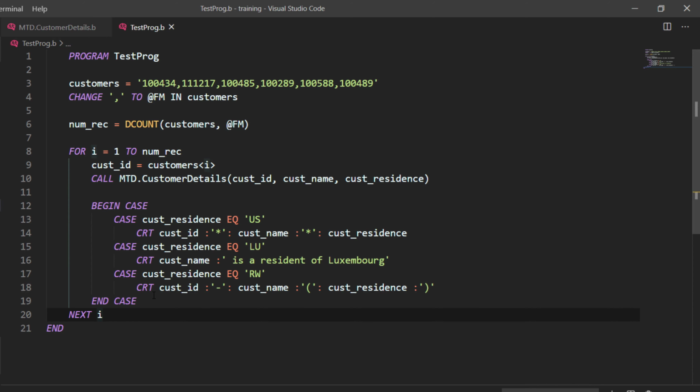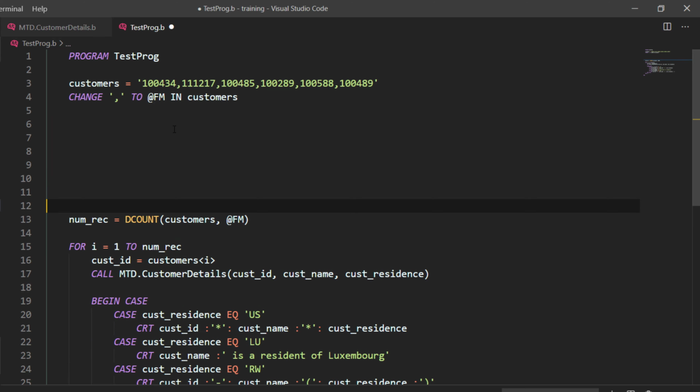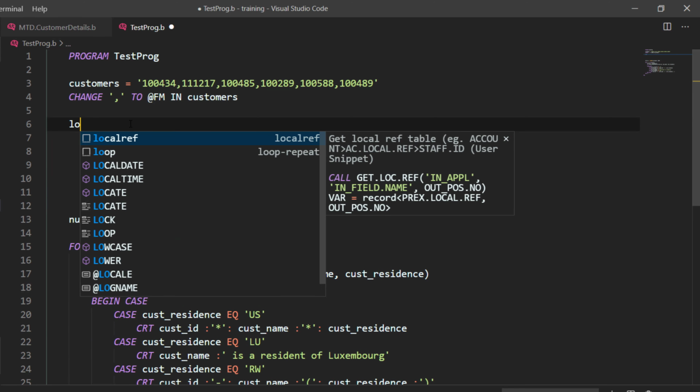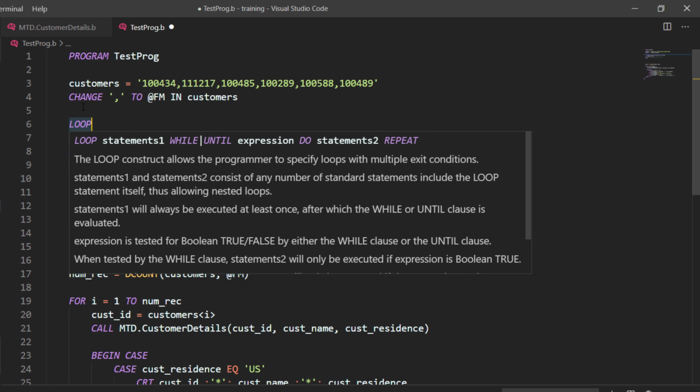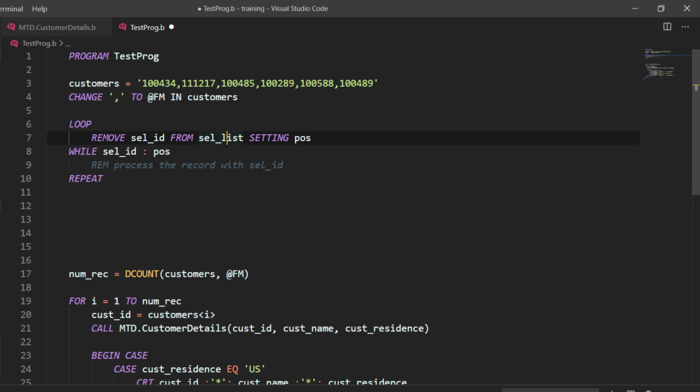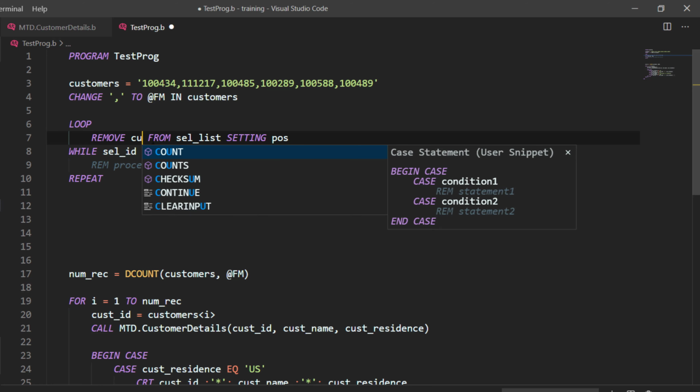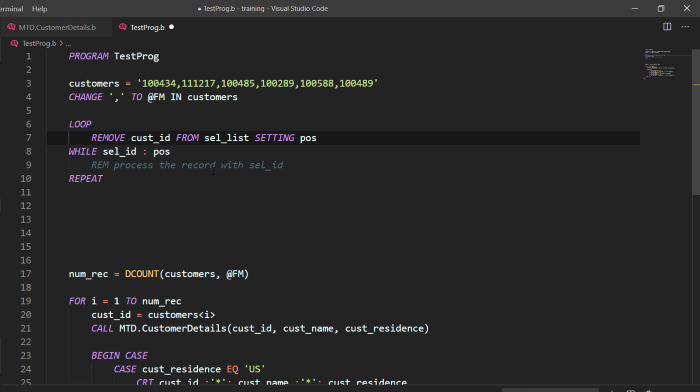Now, let's see loop and repeat. I'm going to push this a bit here, and I'm going to type loop. So how does loop repeat work? We repeat the instruction between loop and repeat in this way. We are going to grab a customer ID, cust ID, from this list of customers, and then we set position. This pos is a pointer to the delimiter. So in this case, we are going to grab this customer and set a pointer to FM, because we have changed comma to FM.